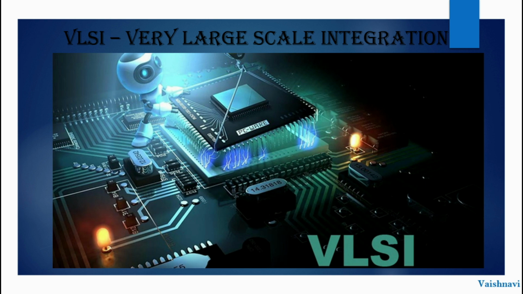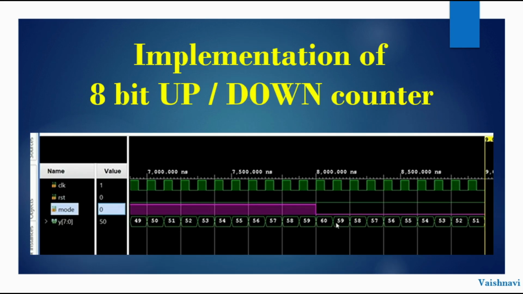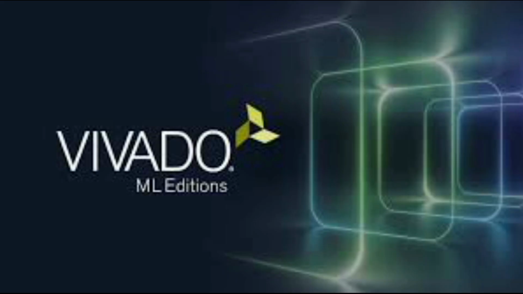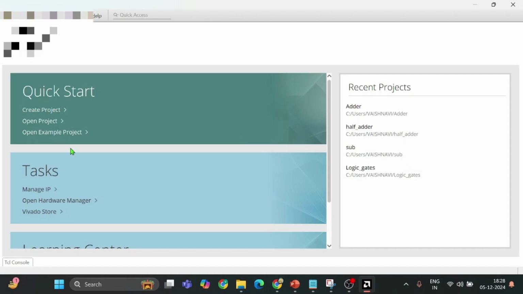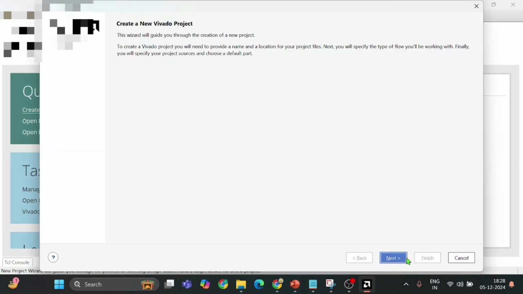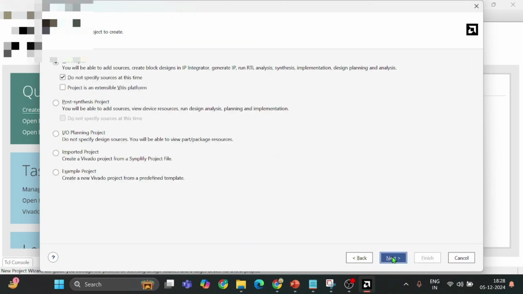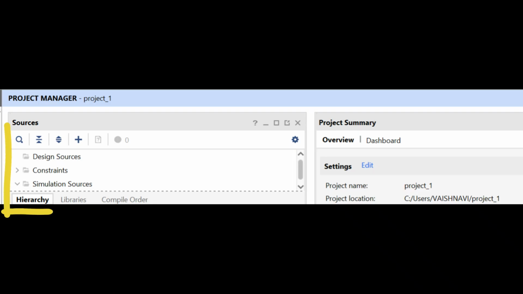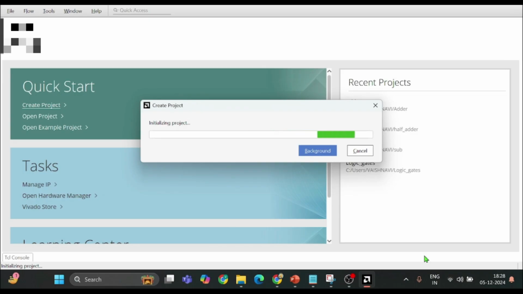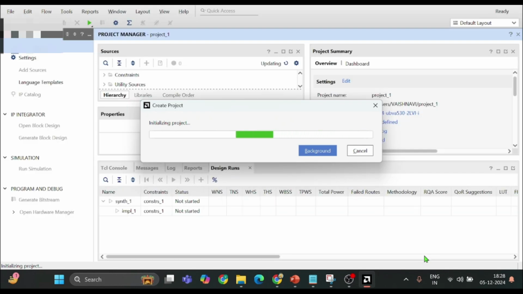Now, in this video, I will explain the implementation of an 8-bit up-down counter using Verilog HDL in the Vivado tool. In the previous lecture, I already explained how to create a new project, which includes the design source, constraint file, simulation source and everything. The new project is already created.